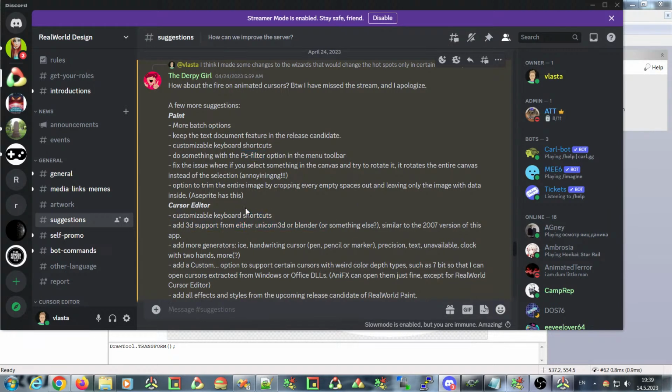In cursor editor, customizable keyboard shortcuts, the same applies to cursor editor. Add 3D support. Well, I will talk about this later. More generators. Eyes on writing cursor. Well, maybe later, maybe.